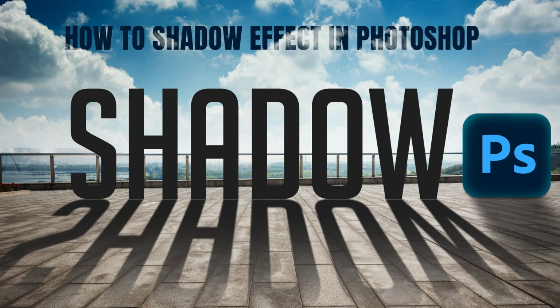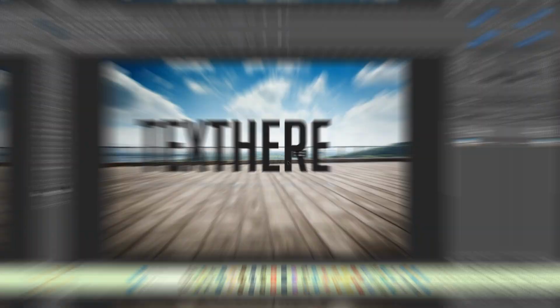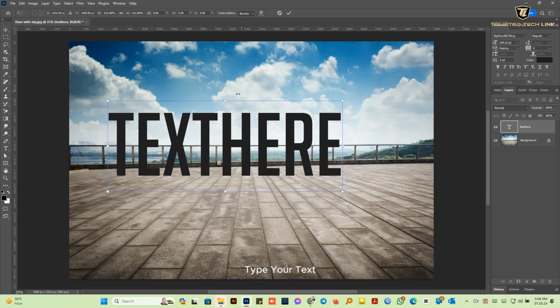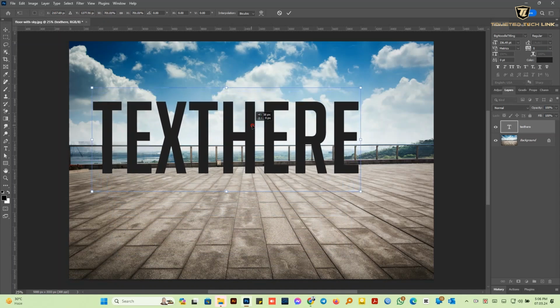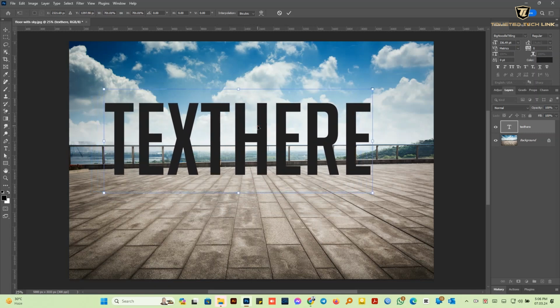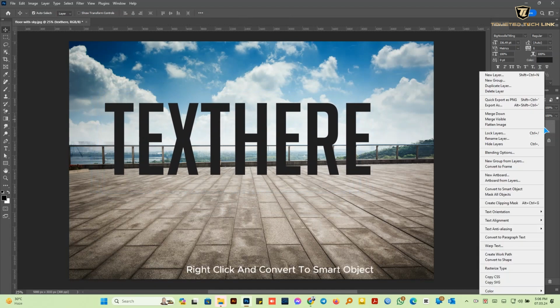How to make this shadow effect in Photoshop. Type your text. Right-click and convert to Smart Object.